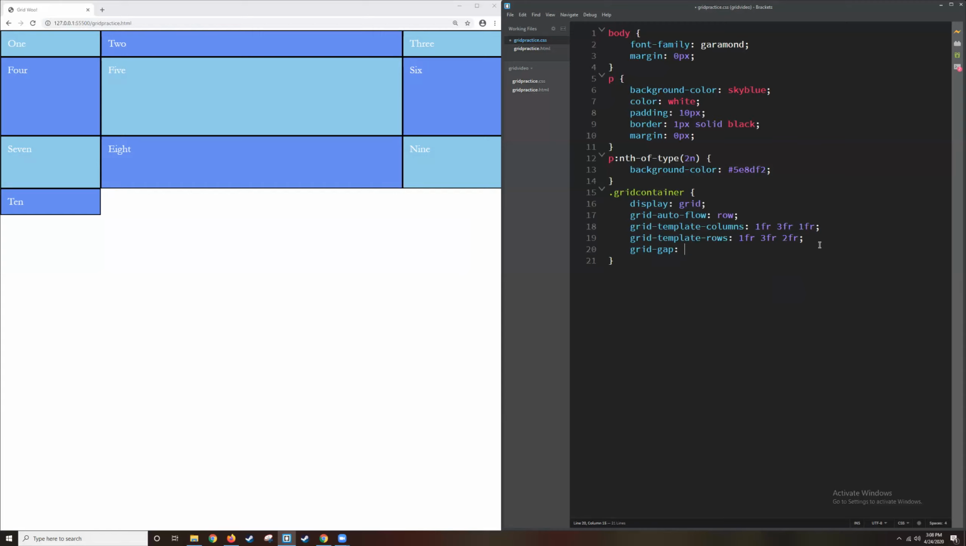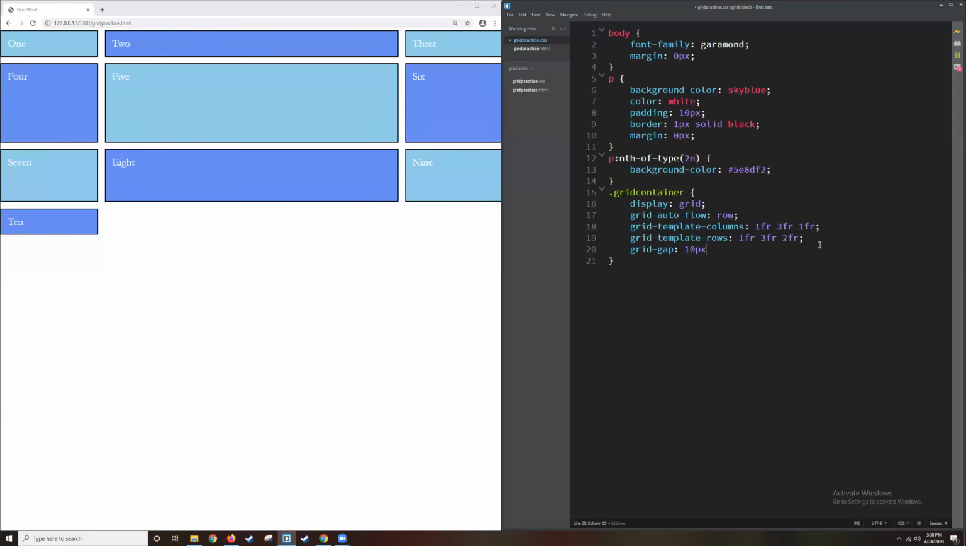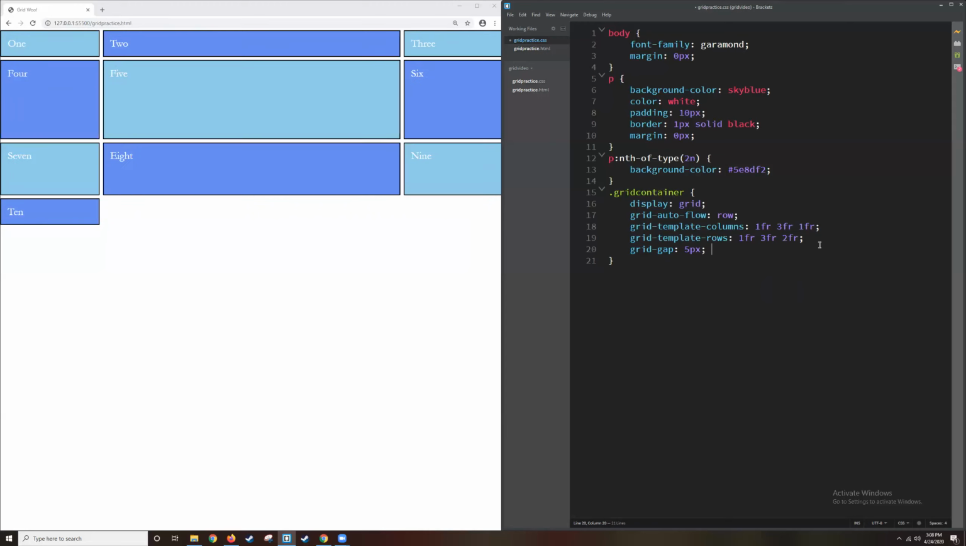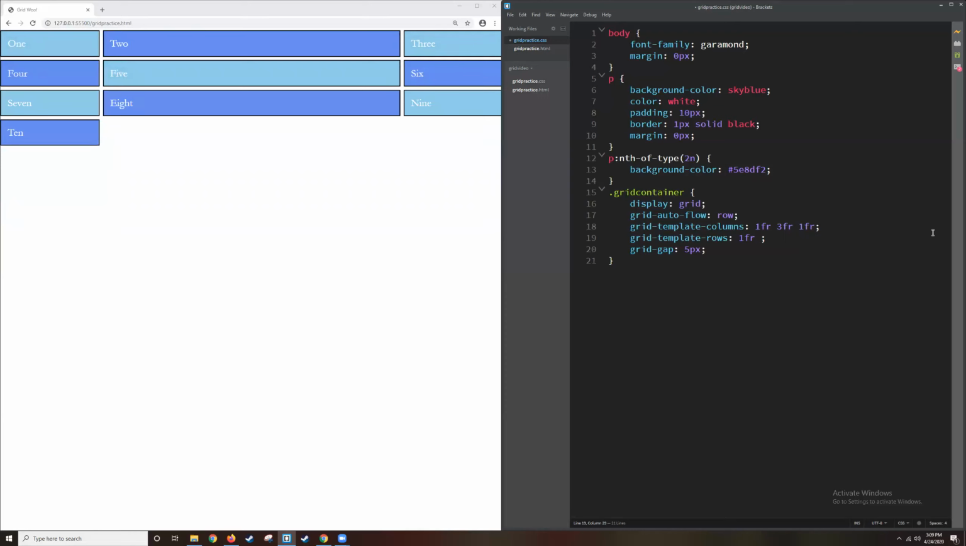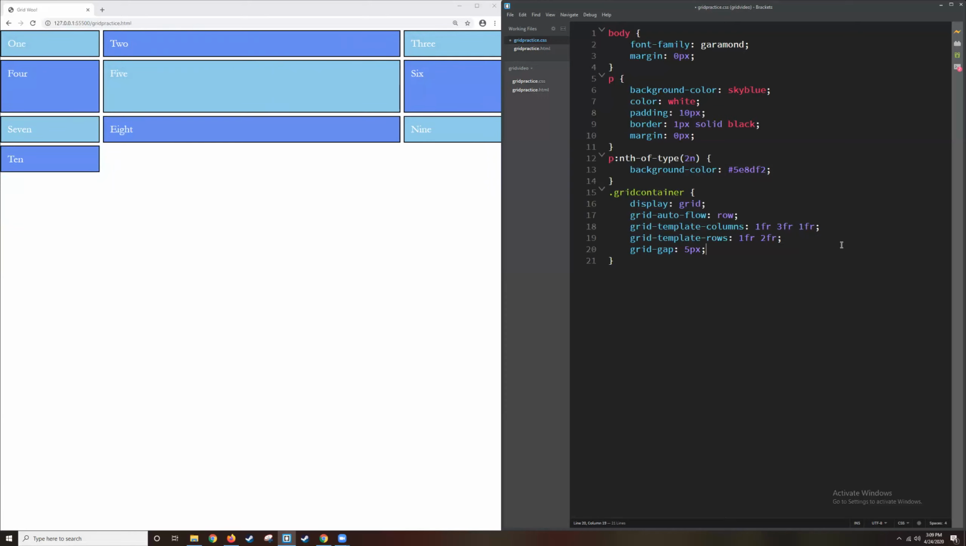We can add space between our grid items with the grid gap property. So let's just give it maybe 5 pixels. And this works kind of similarly to margin, except it doesn't add space all around the element. It just adds it in between the grid items. So this creates a 5 pixel gutter between our elements. I like to add a grid gap. I think it just makes it look nice. Okay, so let me just switch this back to 2 rows to show you this next property.